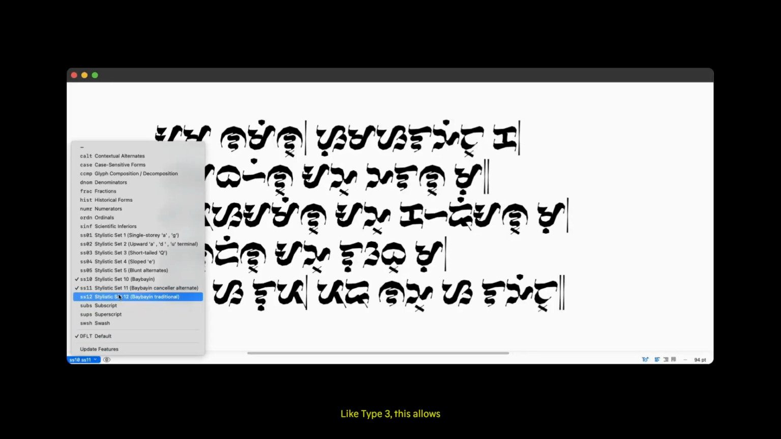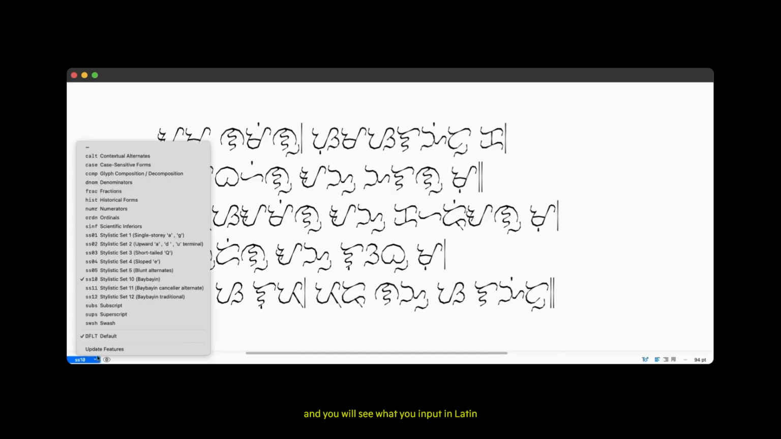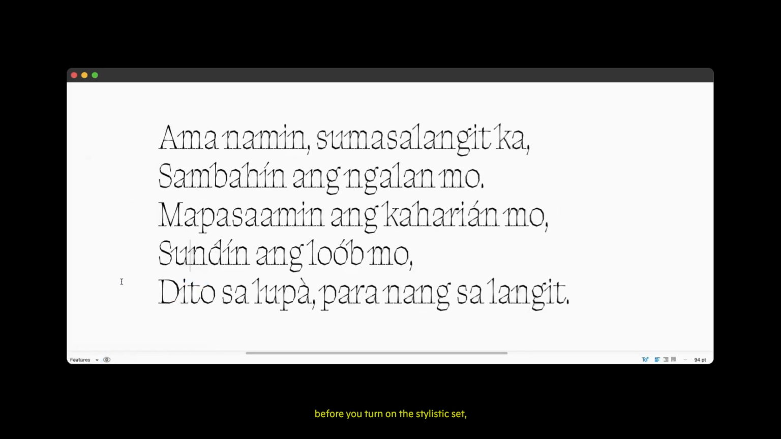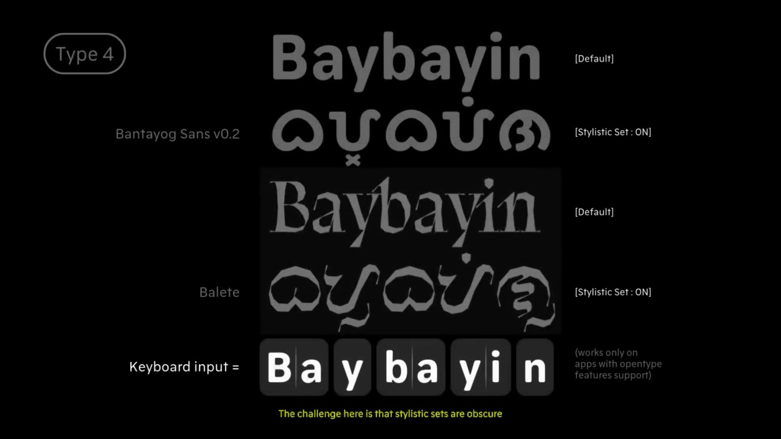Like Type 3, this allows for a natural way of typing words, and you will see what you input in Latin before you turn on the stylistic set, which can be helpful for proofreading. The challenge here is that stylistic sets are obscure and may be difficult to locate and activate, and may not even be supported in most apps.